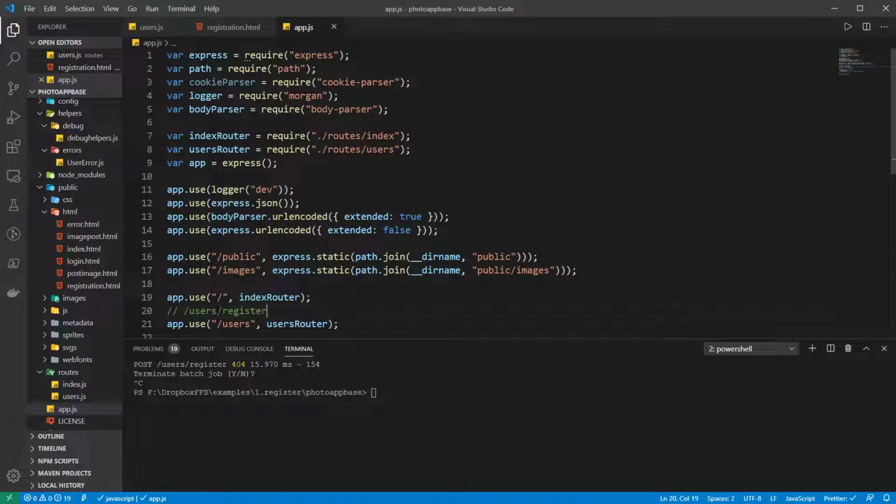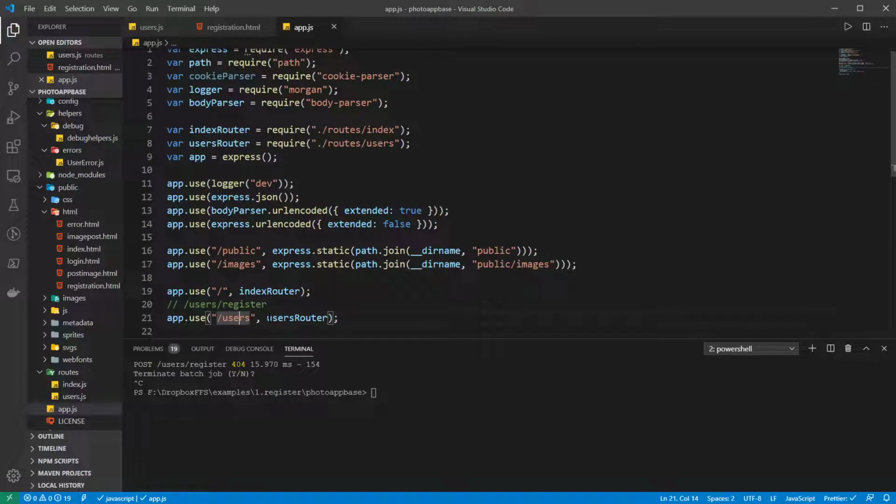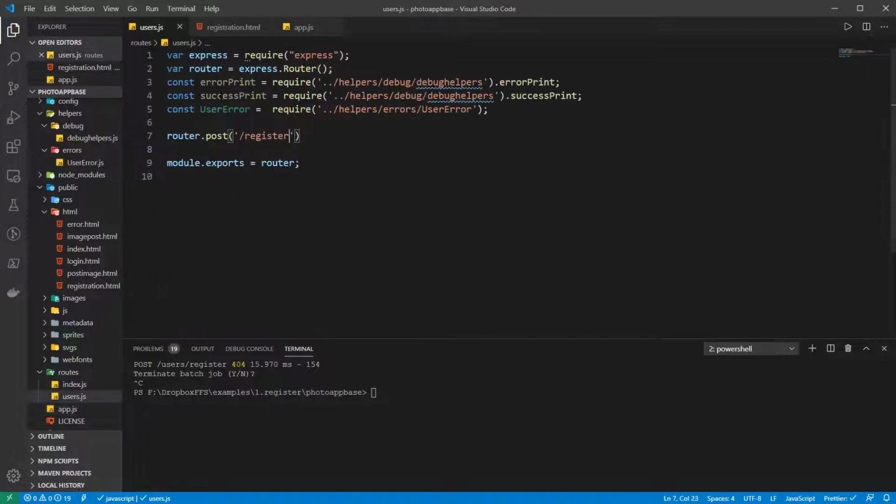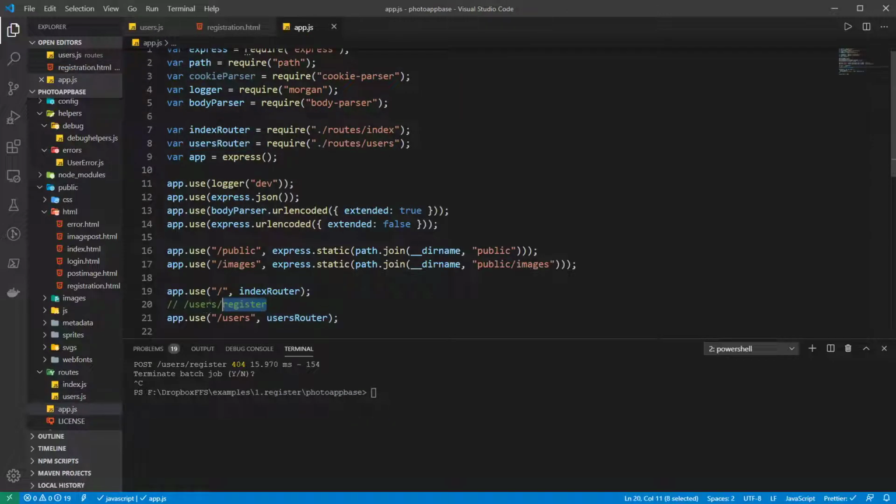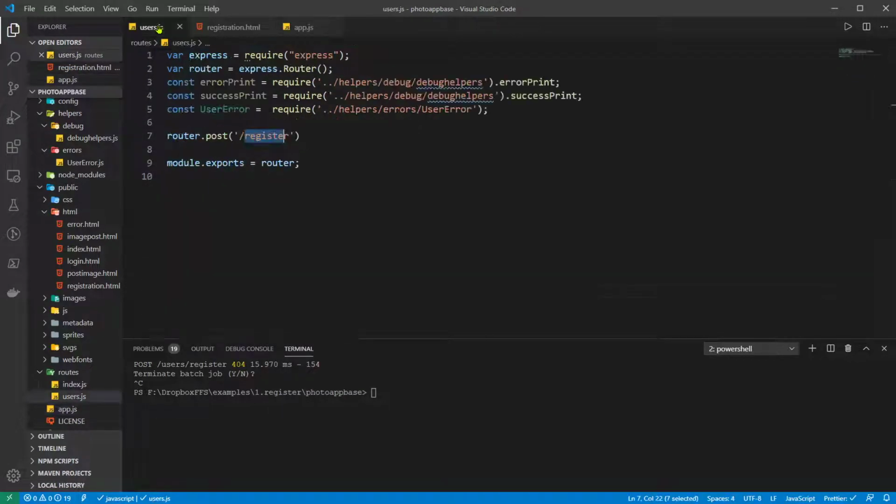the app is going to match the first part, which is going to go here. We're going to send our request to this file, which is our users.js, and then it's going to match the remaining URL with this function. Okay, so that's kind of how this is going to work. Okay, so we'll set up a route function.